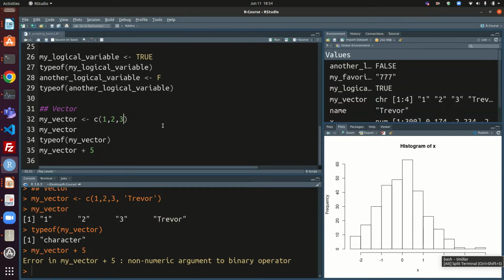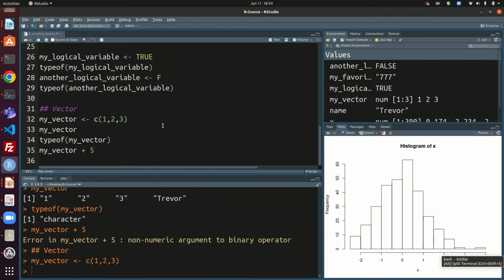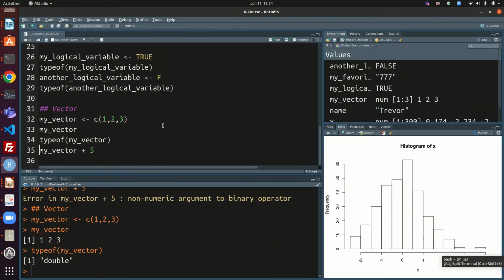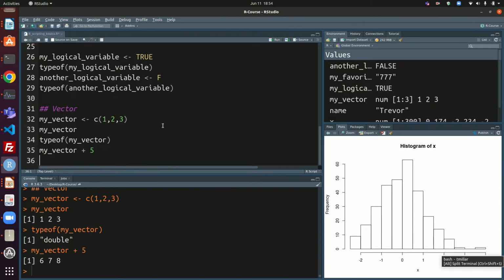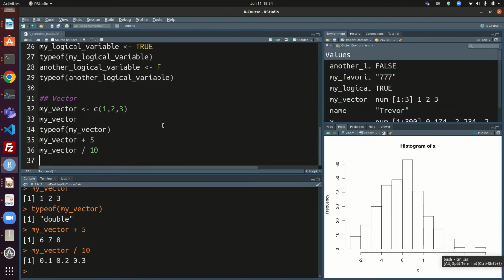Go ahead and get rid of my name and reassign my vector with Control Enter. Take a look. We're back to a numeric or a double data type, and we can now perform arithmetic on my vector. In just the same way, we could divide everything by 10. This is another example of arithmetic performed on a vector. It's going to take in that whole list of objects and do the arithmetic on every element of that list, returning the value at each point.